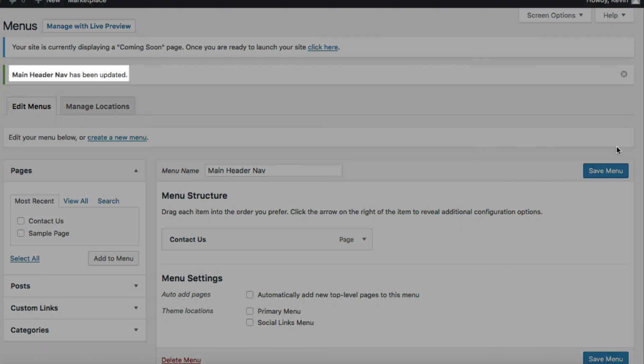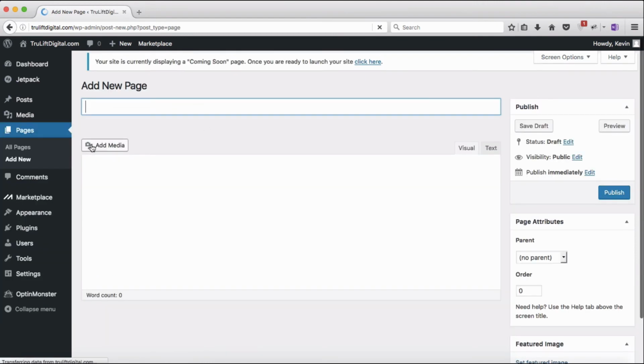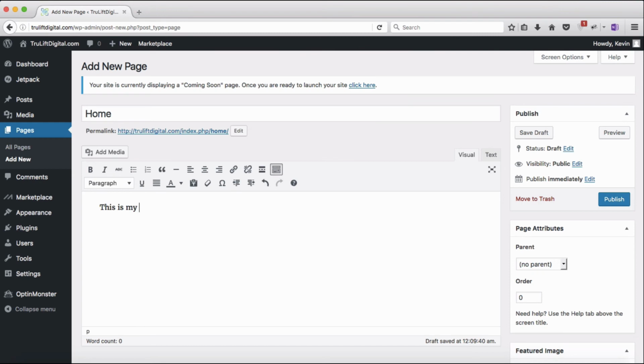And I've got to create some pages to put in my menu. So I'll go up to Pages and then click on Add New. I'm going to create a placeholder for my home page. So for title, I'll just put Home. For text, just to have something here, I'll just type, "This is my home page."